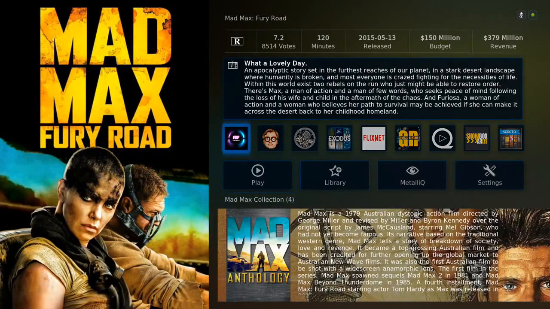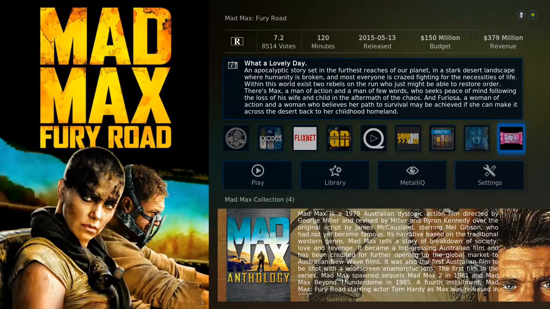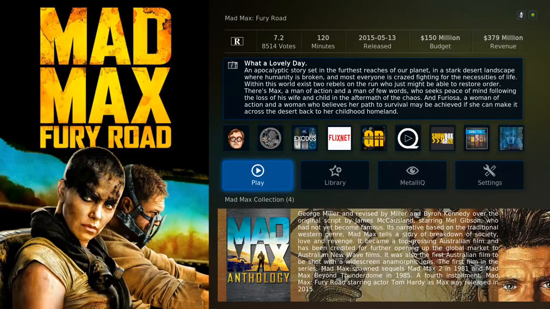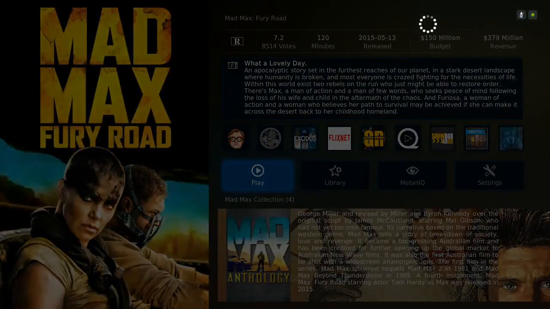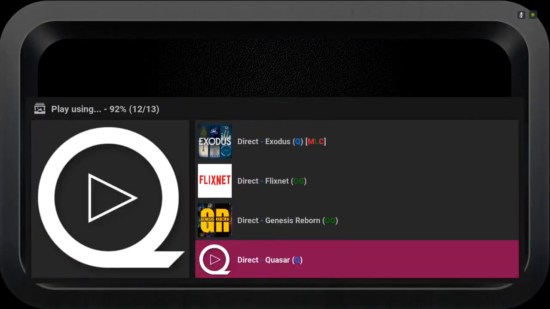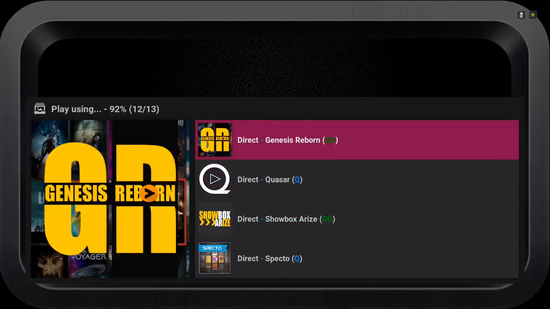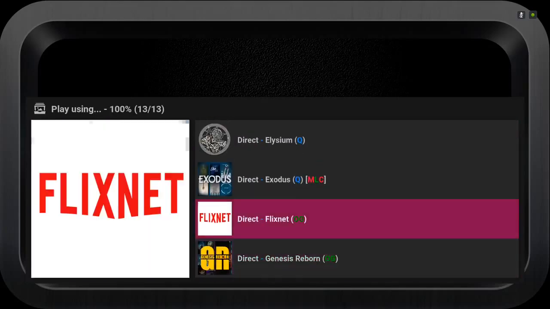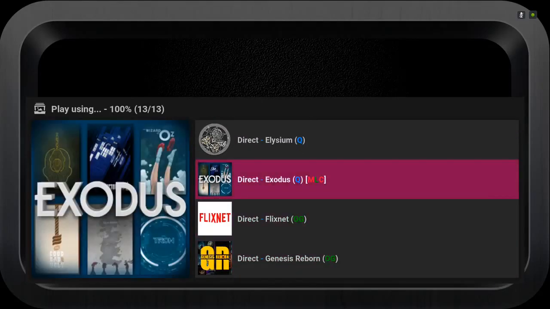Alright, as you can see on the top, there's a couple of add-ons that work with this. I know UK Turk doesn't work with this. But you click on play. And you could choose which add-on you want to play the movie from. Alright, my go-to add-on is usually Exodus. It works real good if you have a Real-Debrid account.